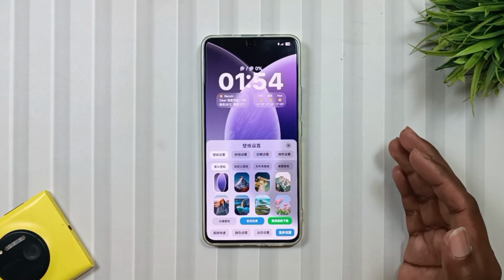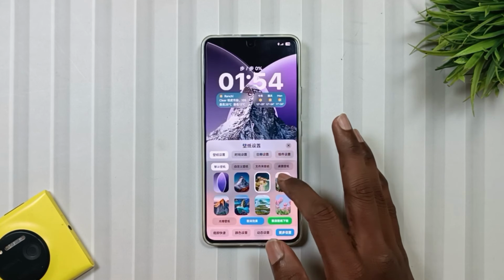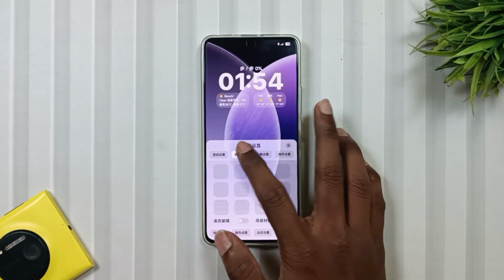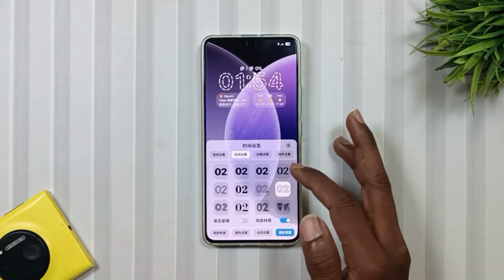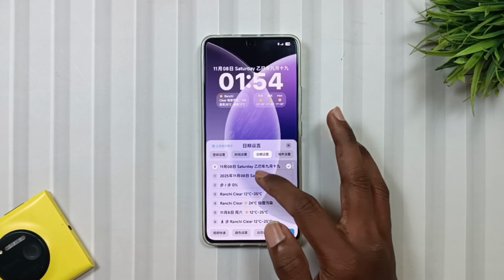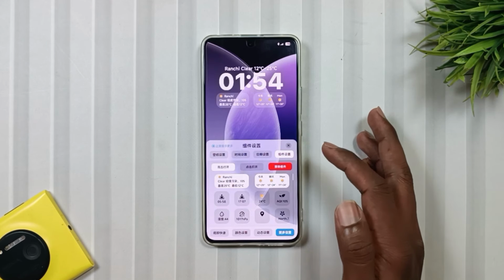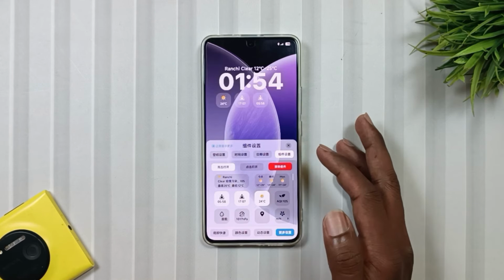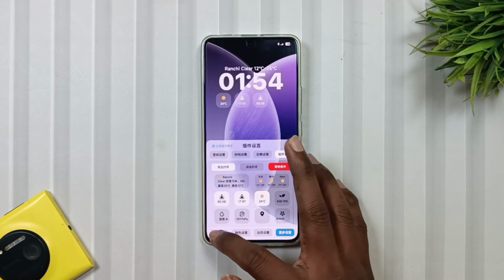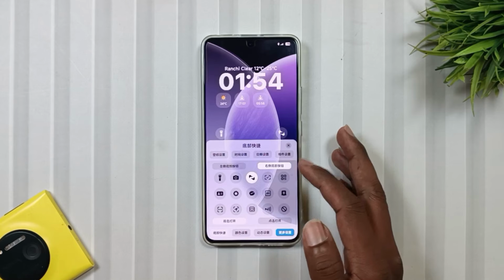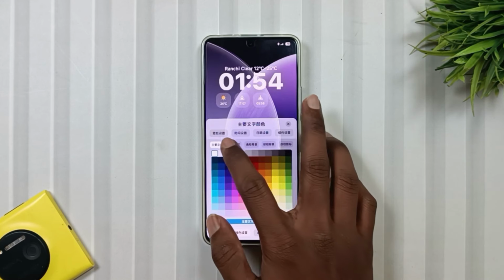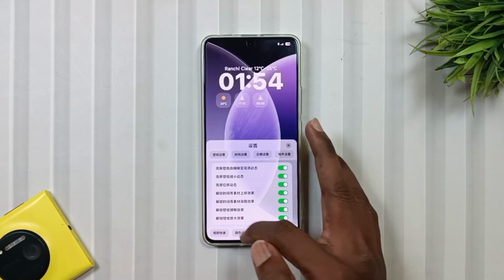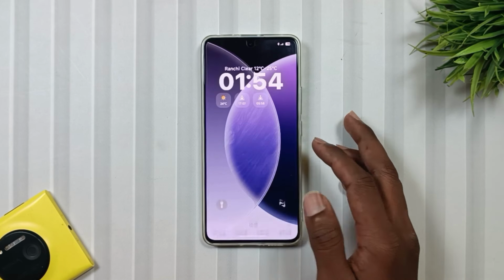of customization options here, like wallpaper, clock widget, date format, and other widgets. In addition to that, there are several more customization options at the bottom, such as system shortcuts, color option, and some settings that you can adjust according to your choice.